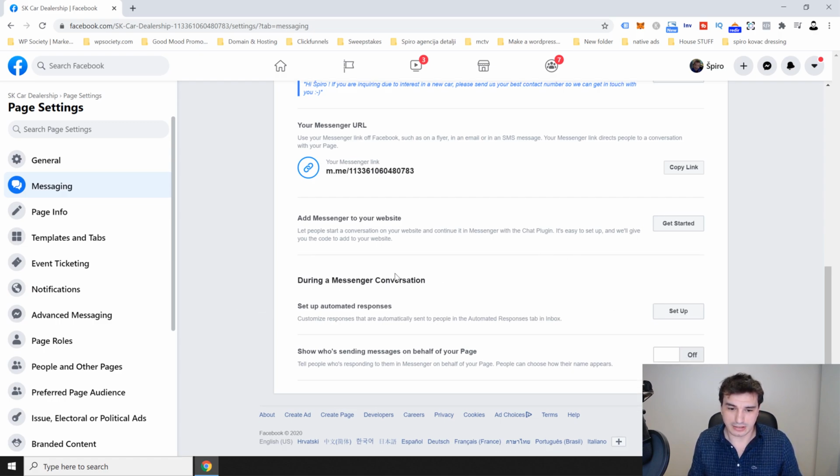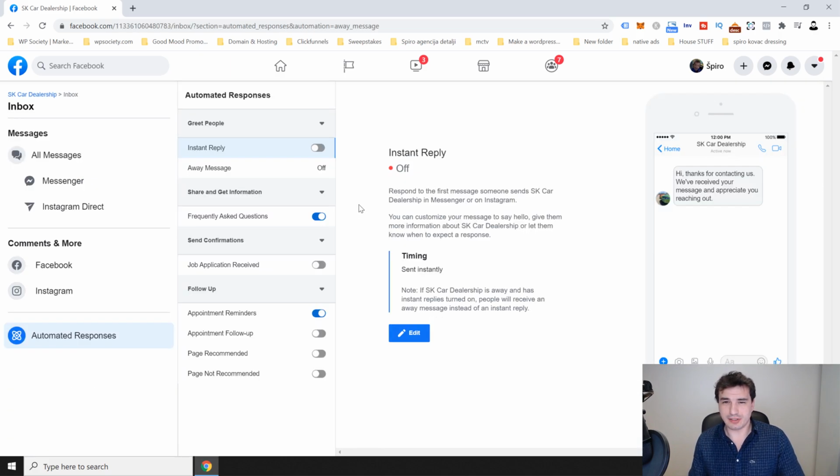To set it up, just scroll a little bit down and set up automated responses. Click on the right side, setup. And this action will take you inside the Facebook business page inbox, where you can select different auto responses. So as you can see here, you can greet people with an instant reply. You can also set up an away message. You can ask them frequently asked questions, and that's what we're going to set up in a second.